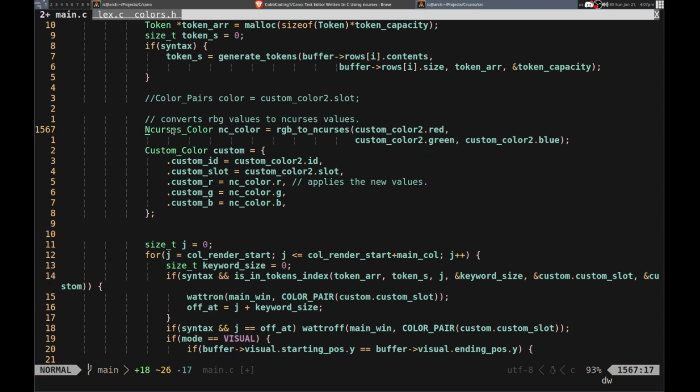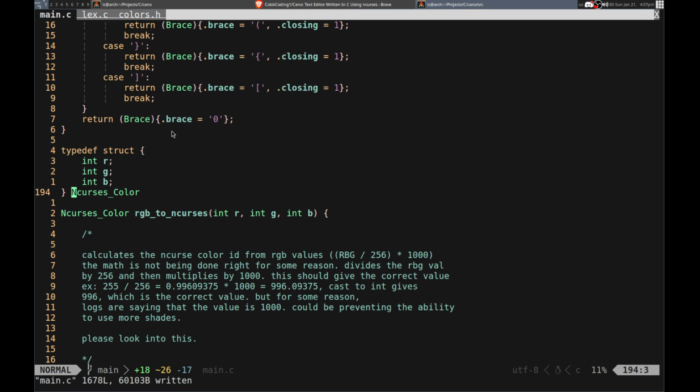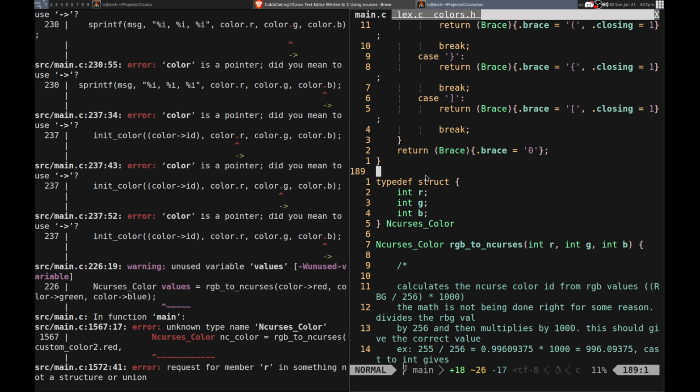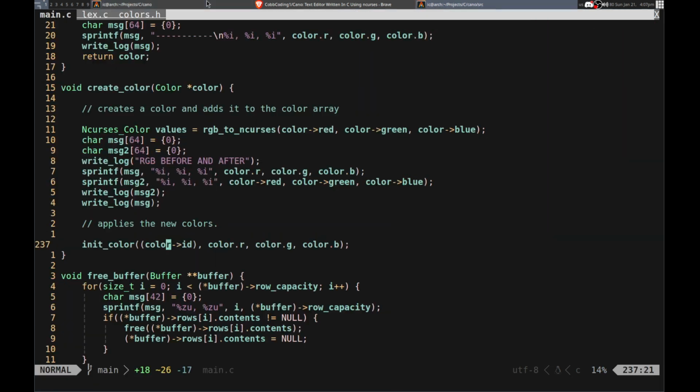Why is it not? I don't understand. So I define that up here. So why does it not accept that? I don't understand. What? Color is a pointer. Okay. What color is a pointer? Oh shoot. Okay. What? No, this needs to be values. Oops. Values, and here as well is values.